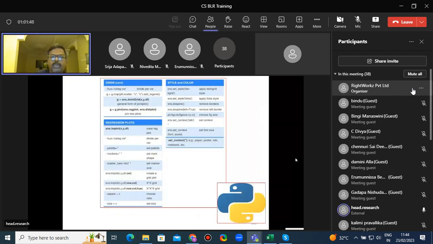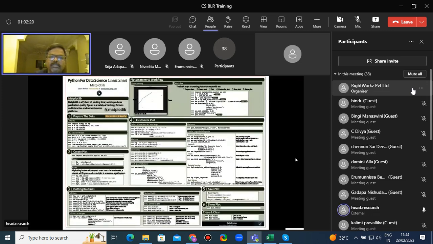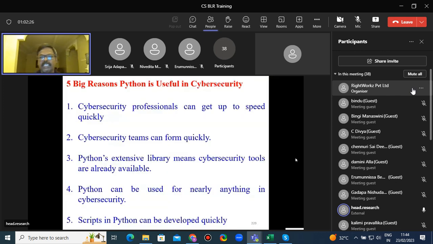Then Matplotlib. Matplotlib is a comprehensive library for creating static, animated, and interactive visualizations in Python. Matplotlib is a cross-platform data visualization and graphical plotting library for Python and its numerical extension NumPy. Developers can also use Matplotlib's APIs, application programming interfaces, to enable plots in GUI applications, followed by the examples.